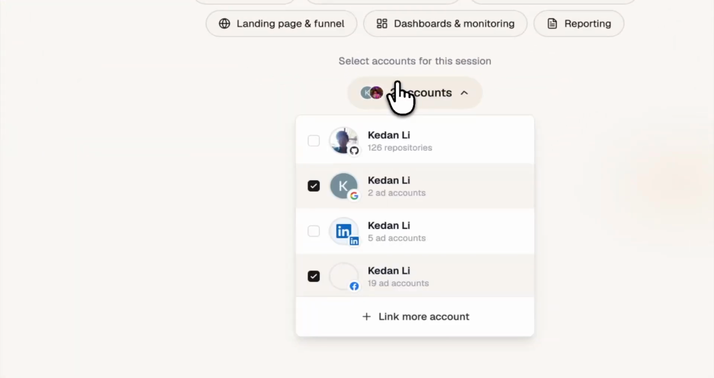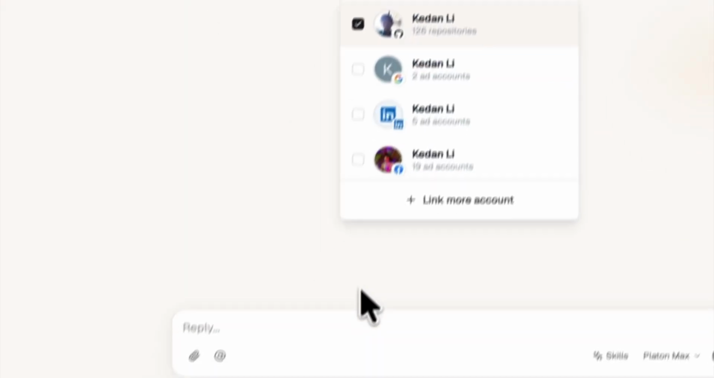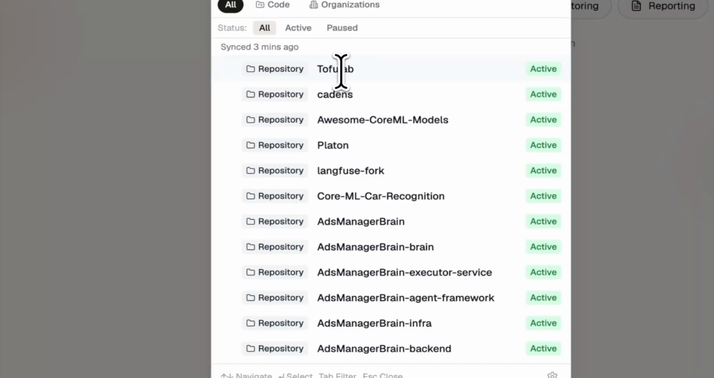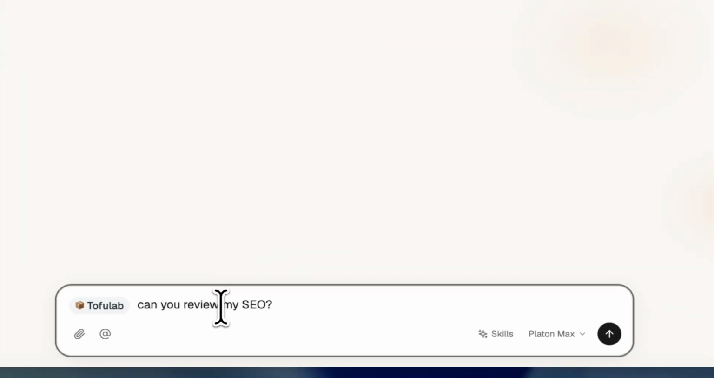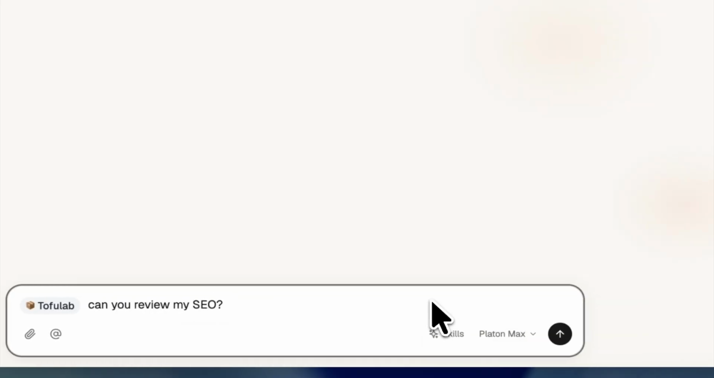Here you can see all the accounts I've linked from different providers. I'll select GitHub for now since SEO work requires direct code changes. I type @ to reference the GitHub repository where our landing page lives, then ask the agent to analyze our SEO and generate a report.